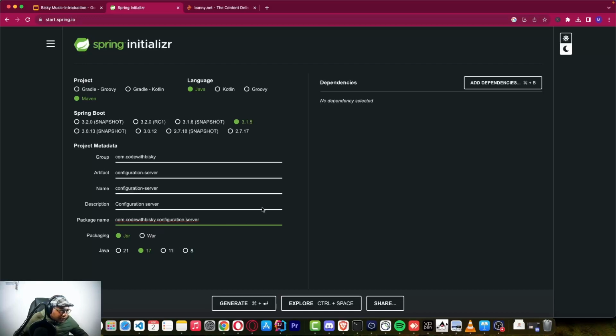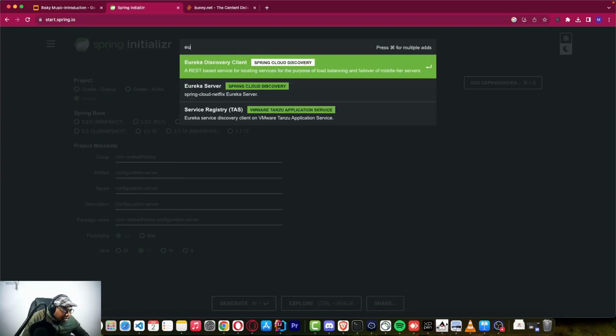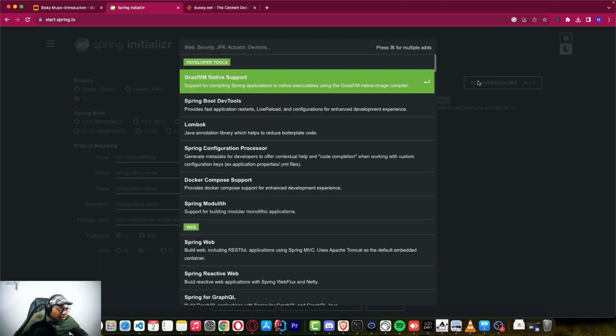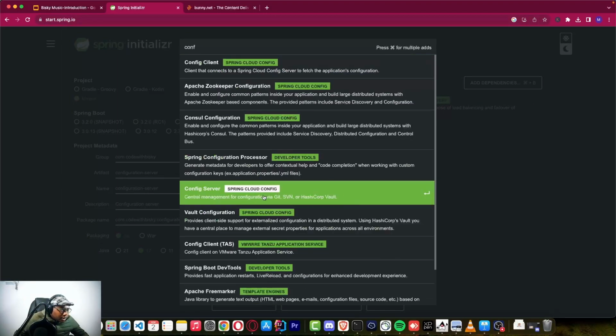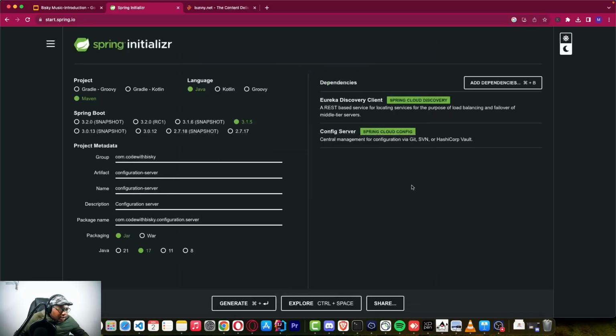Let's use Java 17 for now, because most of the dependencies are already on Java 17. Maybe in the future we will migrate to Java 21, but for now let's use Java 17. Here we want to add a dependency, which is Eureka client, this one. And we want to add another one, which is the config server, this one. After doing this, we can say generate. I think everything is okay here. We just click generate. Yeah, so we have created our configuration server.